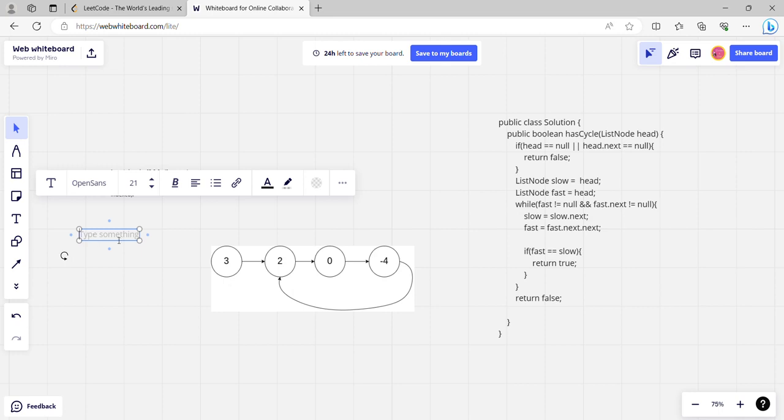So let's say first we are going to check whether our linked list is empty or it's just a single element. Then we are going to return false, and after that we created two pointers, slow and fast. Both of these point to this 3 in the starting. Then we check if fast is not equal to null and fast dot next is not equal to null. In this case you can see fast dot next is 2, so it is not null, and fast is also not null.